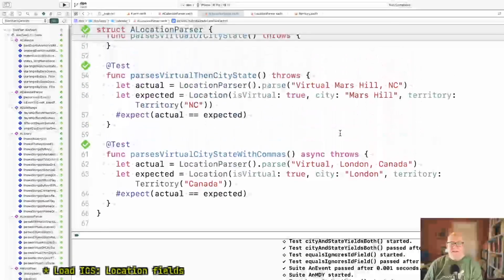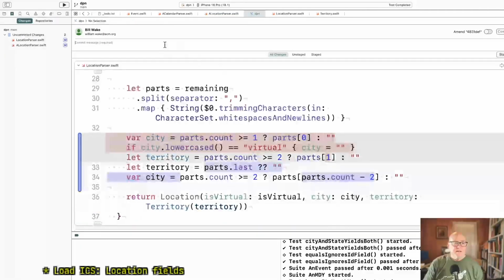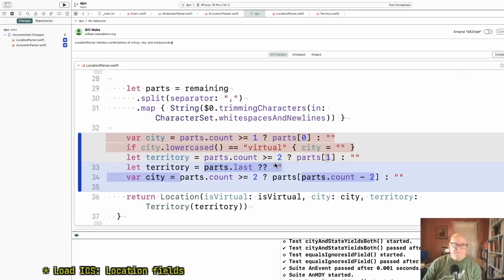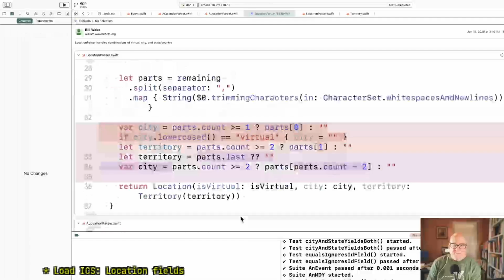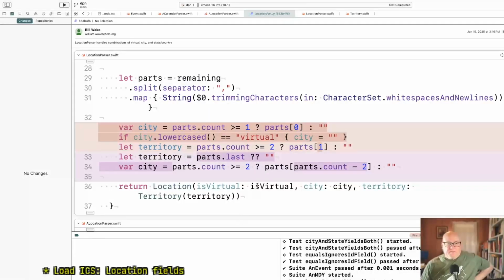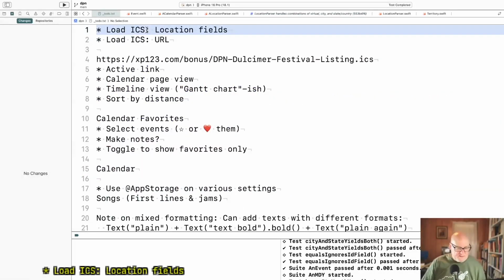Okay, good. Anything else I got to do? I think we'll wait on the future case of potential tags till we see something with it. Somebody will come back, and if we leave out too many cases, somebody will tell me, or I'll realize, oh, that doesn't look so good. Okay. Well, that's good. So we've got location parser handles combinations of virtual city and state country. Okay. Well, that's good progress there anyway.